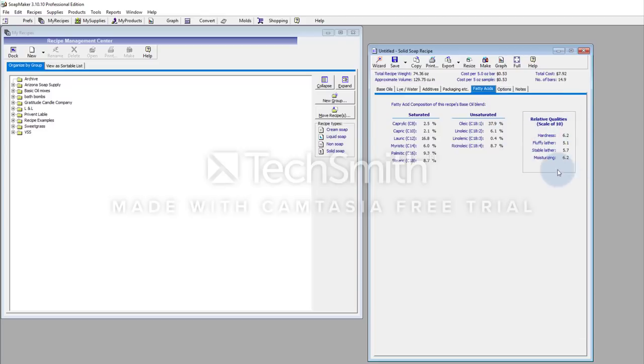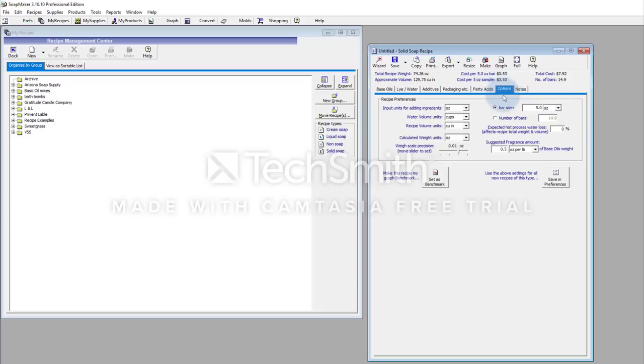But right now, this is your scale that you want. You got your hardness, your fluffy lather, your stable lather, your moisturizing lather. Okay, so what does this mean? If you're over 5, what I've learned, you're good. You got yourself a good bar of soap. Okay, right here is your options. So what is your bar size? How many bars? Right here talks about your fragrance amount. I know so many fragrance companies suggest 1 ounce per pound of your oils. I personally do it at a half an ounce.